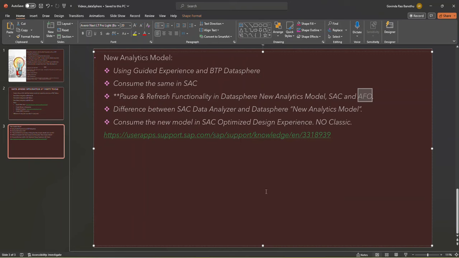The next thing is the difference between SAP Data Analyzer and the Datasphere new analytic model. In the data preview and the analyzer you may see the same functionality, and you may feel that for the same functionality we have multiple tools. But whenever SAP introduces something new, it should be for the betterment, and in the next Q3 we may see a couple of better features than the current one. Because these are all cloud tools, functionalities keep on changing. We'll discuss all those things.